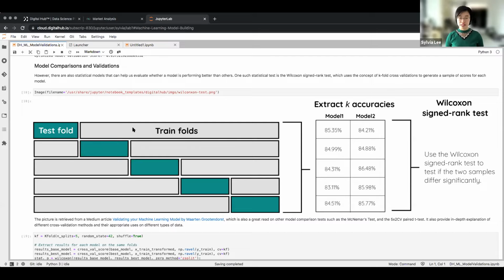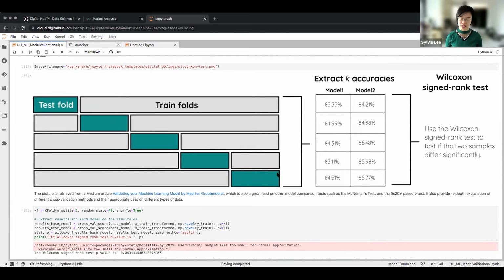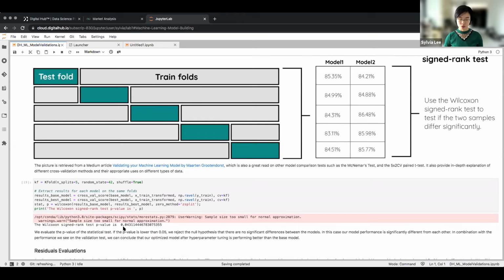In this case, we've introduced you to the Wilcoxon test. You can read a little more here, but what it basically does is use cross-validation to generate a sample of scores for each of your models, and then apply a variation of the t-test, the paired t-test, to come up with a p-value for you. As with any statistical test, if your p-value is less than 0.05, which is our significance level here, we reject the null hypothesis. In this case, the null hypothesis is that your models are not significantly different from each other.